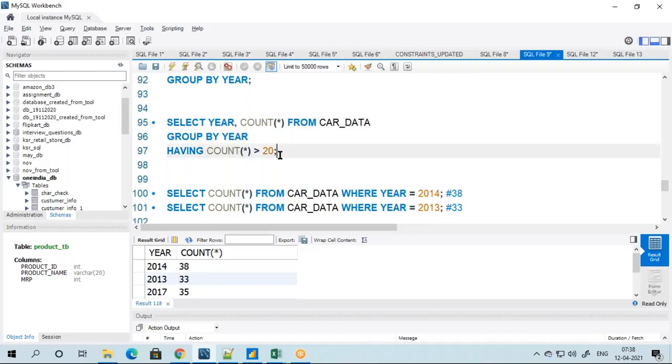Client is clearly telling me, I know you're giving me everything, I am happy with it, but if you show everything, my reputation will go. Some of the years have very few cars. I want to make sure I show only a good number. Show me after 25 or 30 number of cars. Write a having condition.